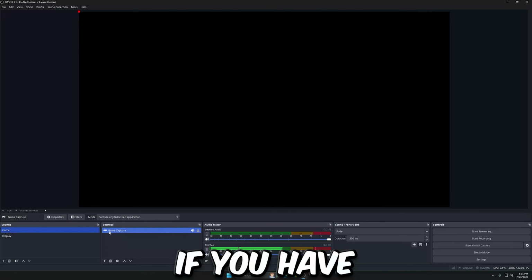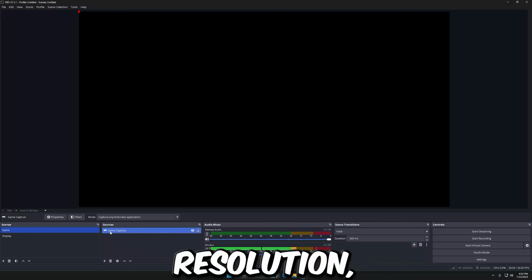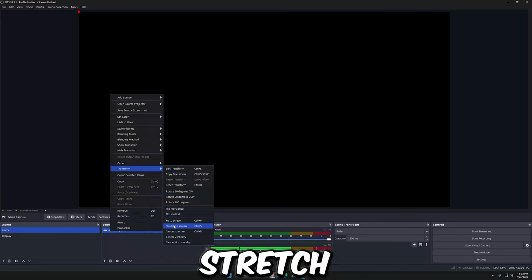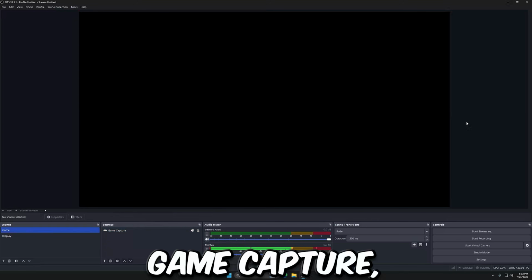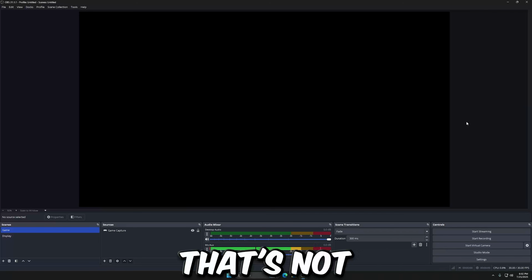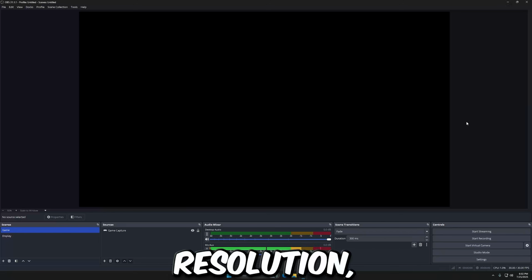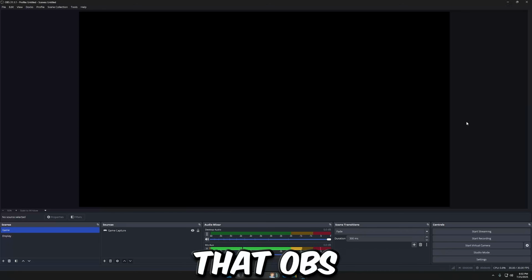If you have your game playing at stretched resolution, you're going to want to right click the game capture, hit transform, and hit stretch to screen. That's going to make sure that if the game capture is capturing a game that's not at your native resolution, it will stretch the game to the native resolution, or at least the video resolution that OBS is set to.